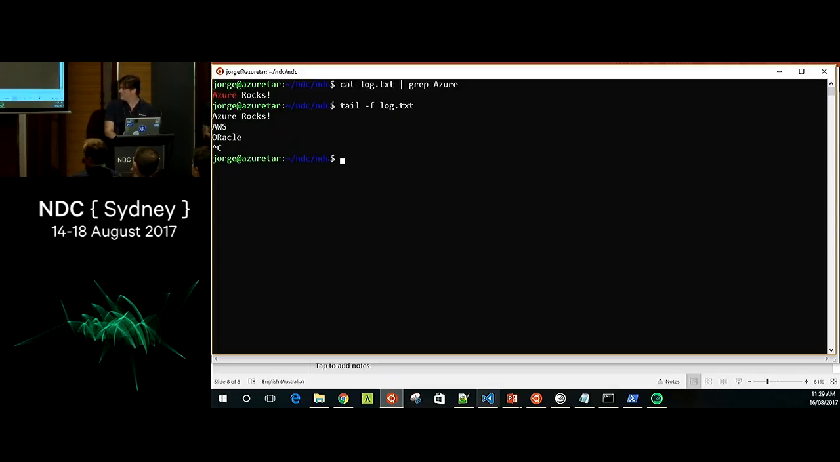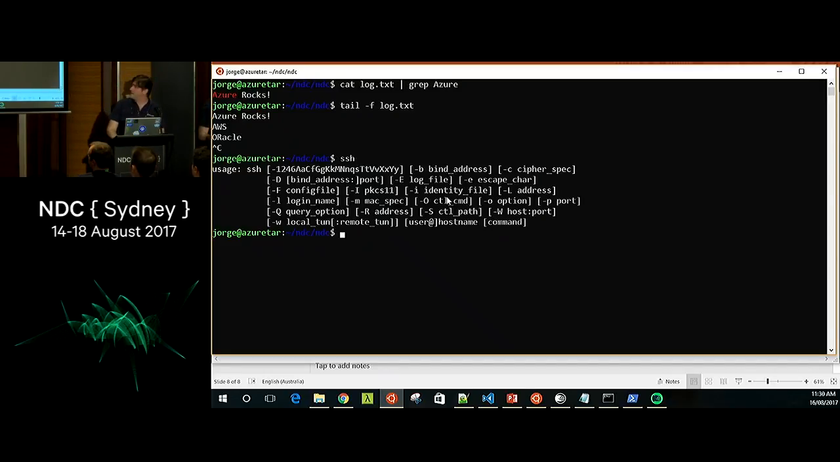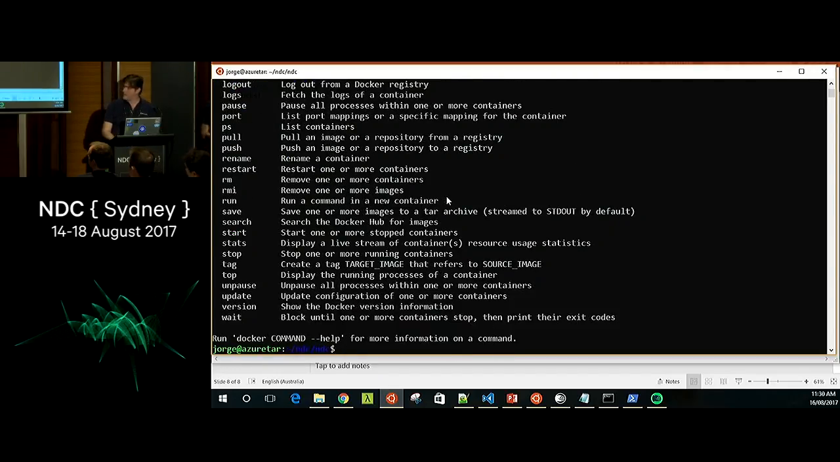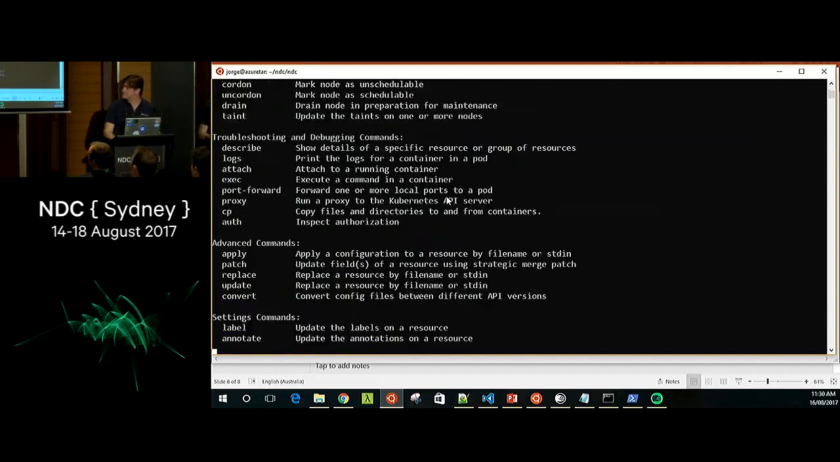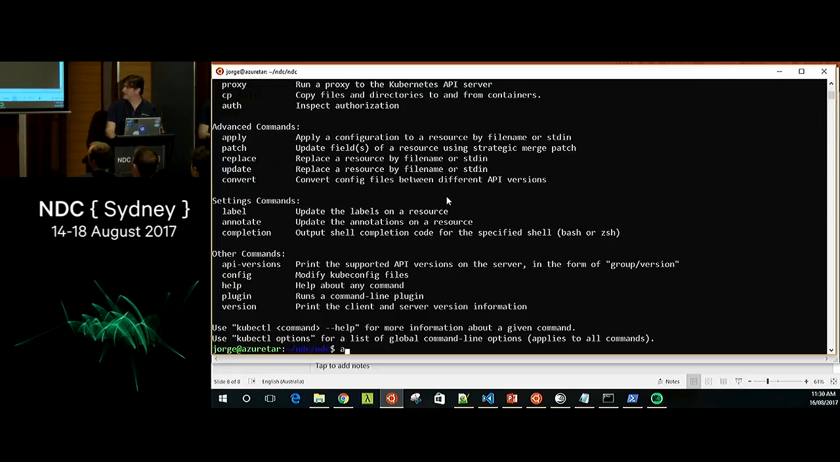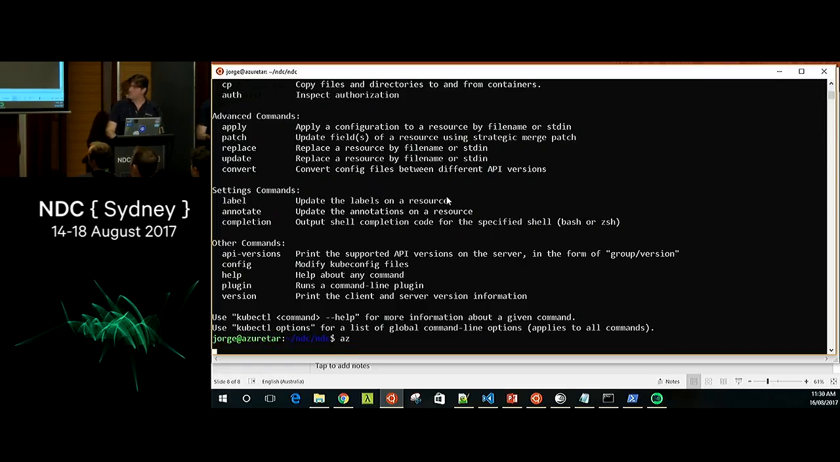And I think the main thing that I see people using is SSH. I have a Docker install here as well. Then I have kubectl for Kubernetes. You have Azure CLI. Then why have to install these multiple times if you can centralize in one environment?